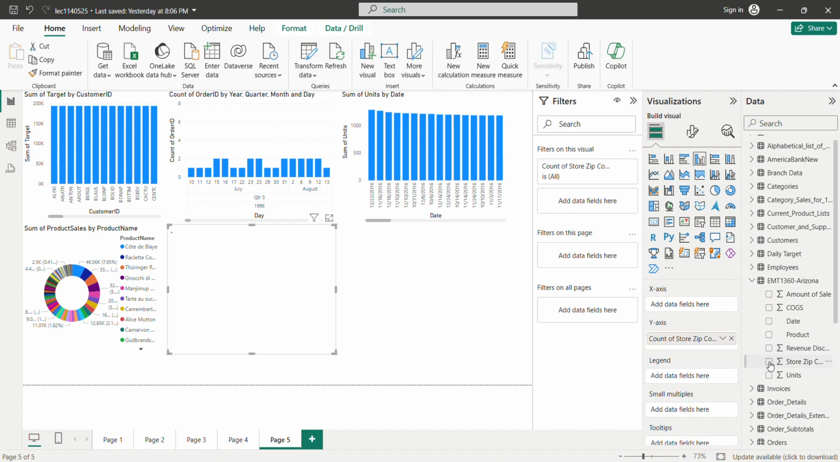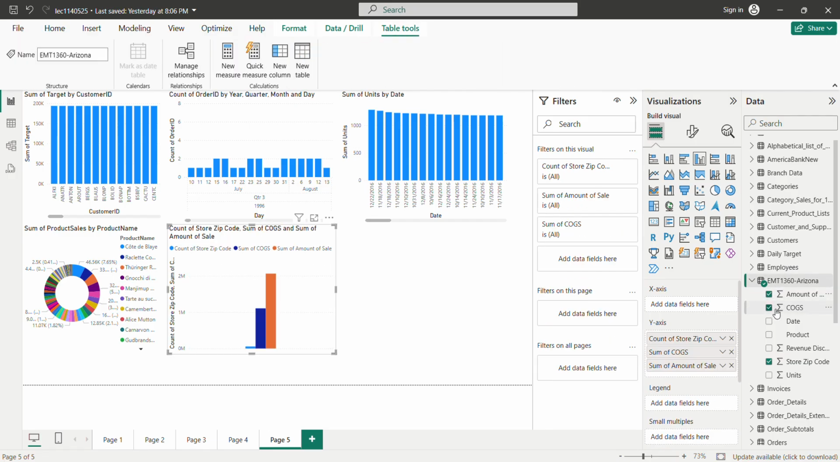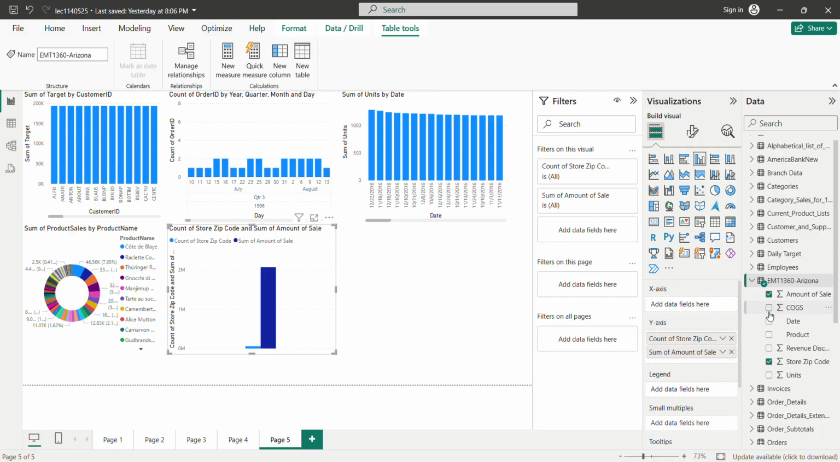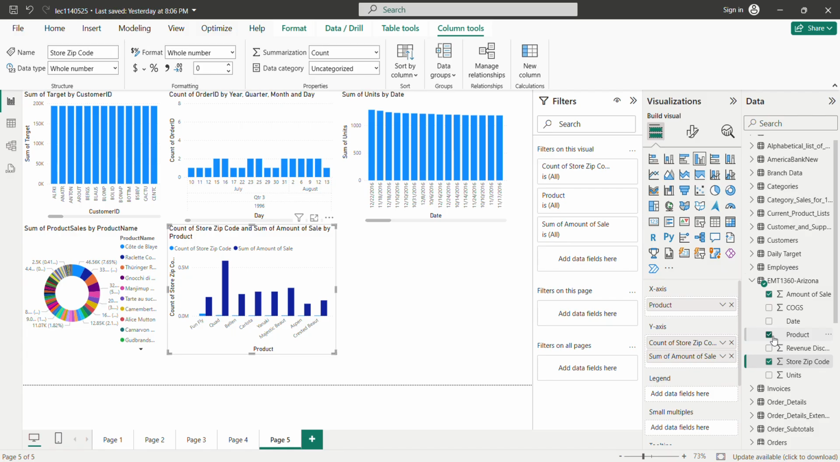You want to have the keyword and you want to show it in terms of amounts of sales for each product. So like that you can bring this one, right?